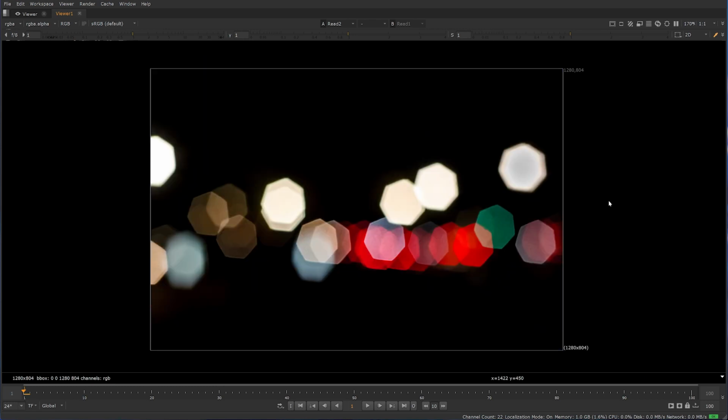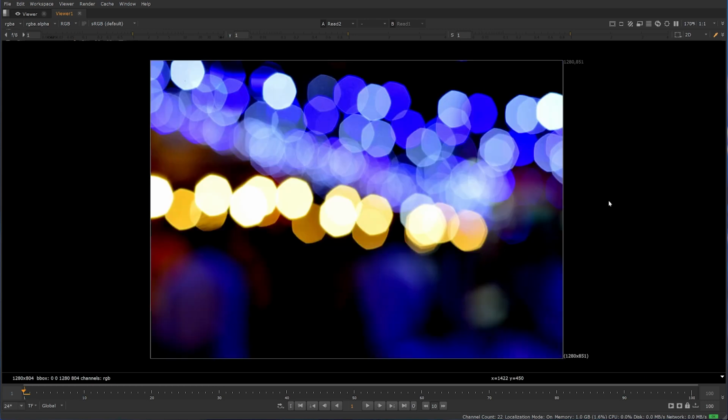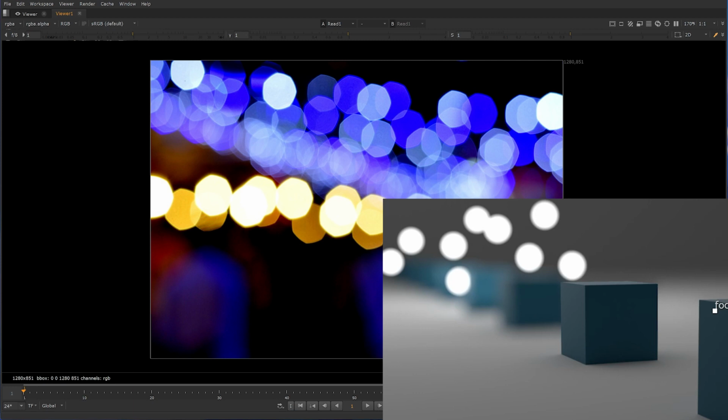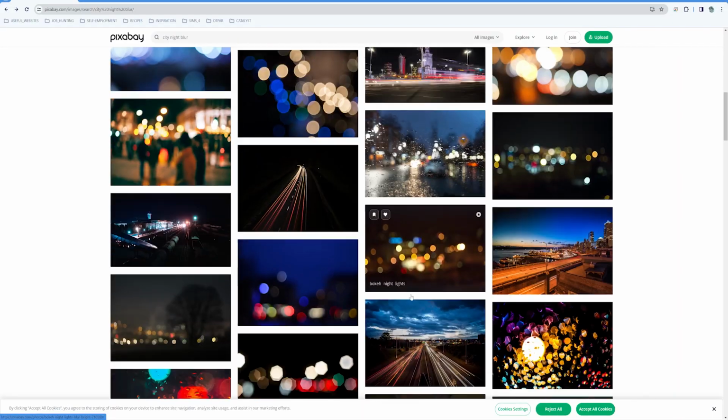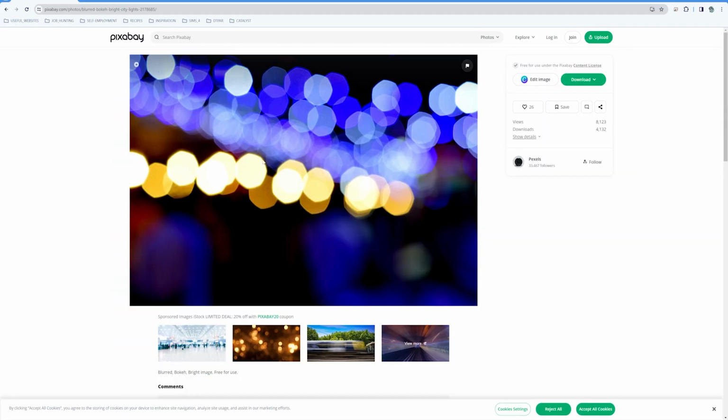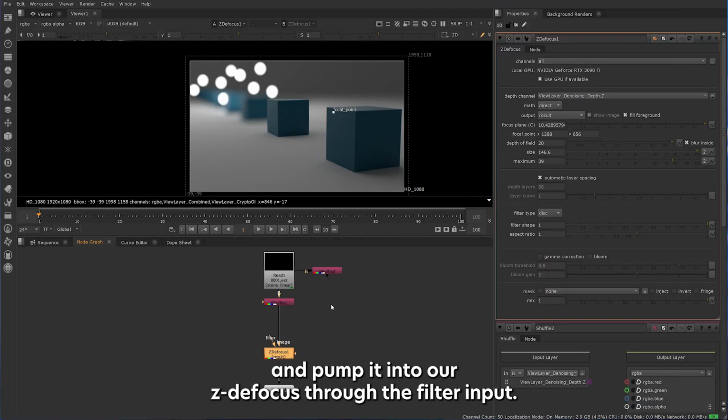We can see it here in these defocus images of lights at night. Instead of perfectly round circles, we get some hardened edges, like rounded heptagons. I grabbed both these pictures from Pixabay. It's a free stock image website. You can find lots more reference here and use the images for free. So we can create this effect in Nuke and pump it into our Z-Defocus through the filter input.